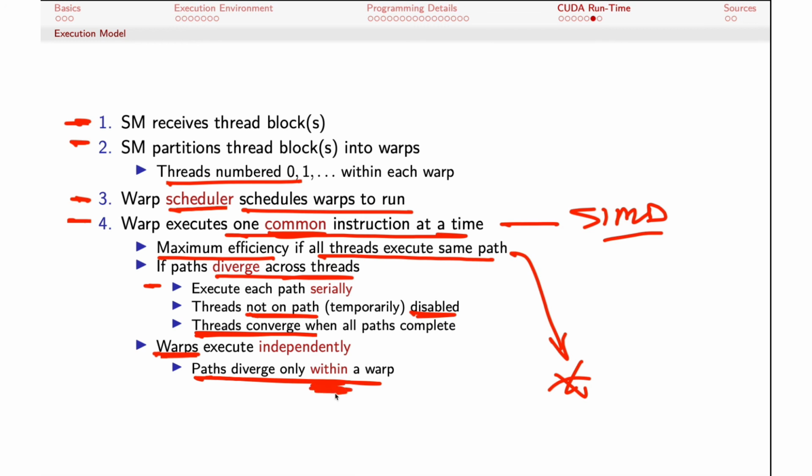If we have two warps that are running on separate pieces of hardware, separate control units that are manipulating different SPs, those two pieces can operate independently. There's no dependence between warps. It's only within the particular warp that we have to worry about this.